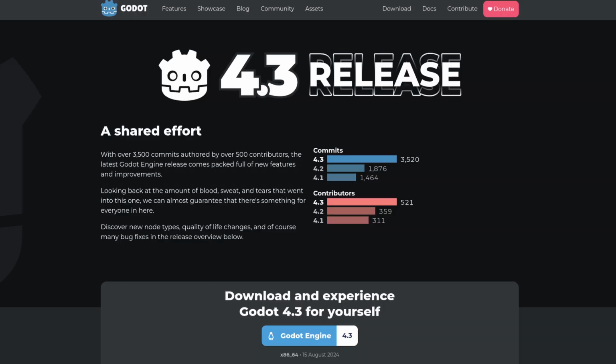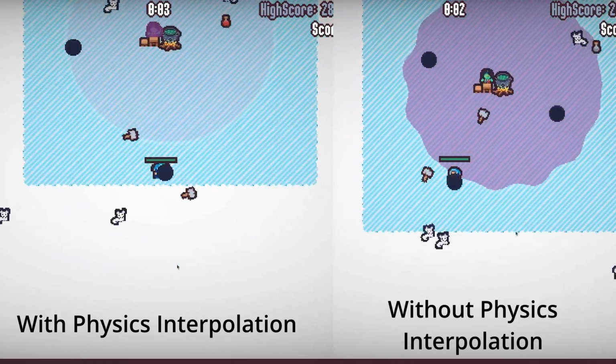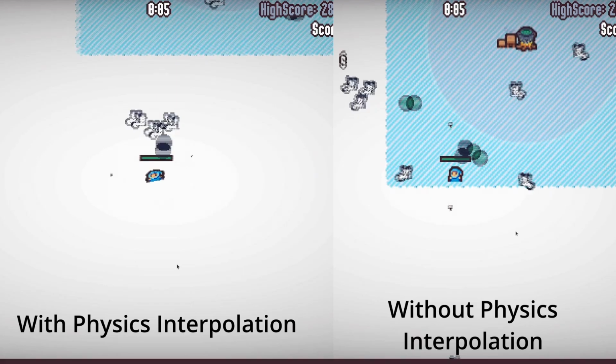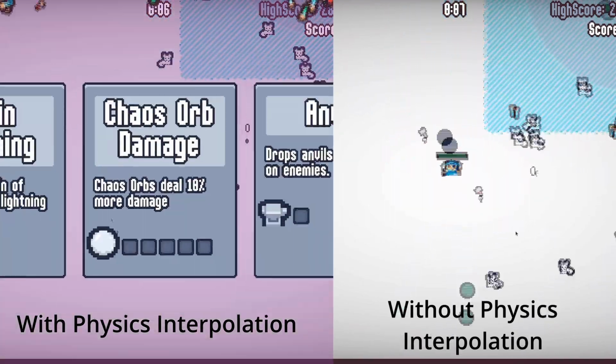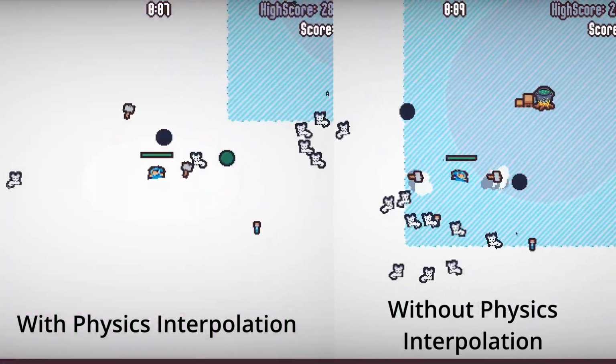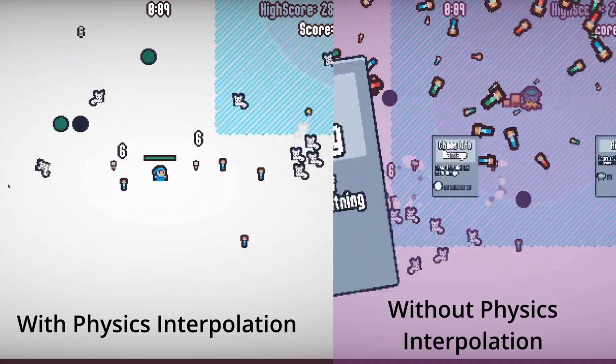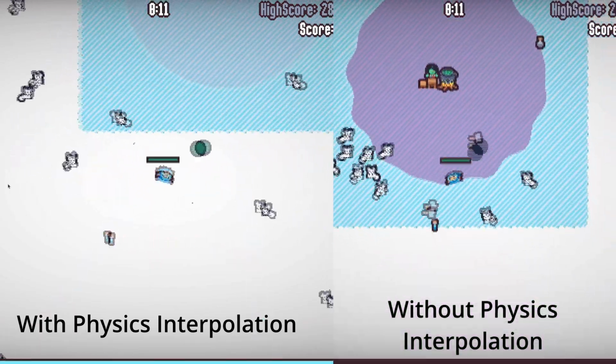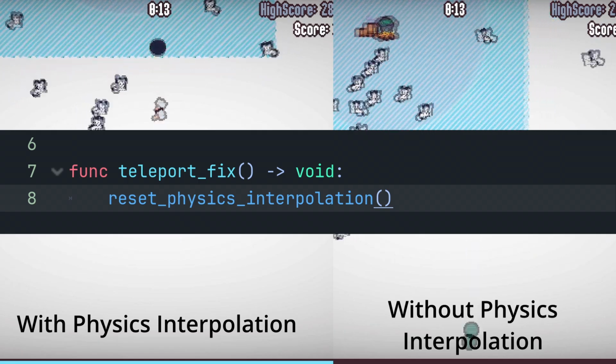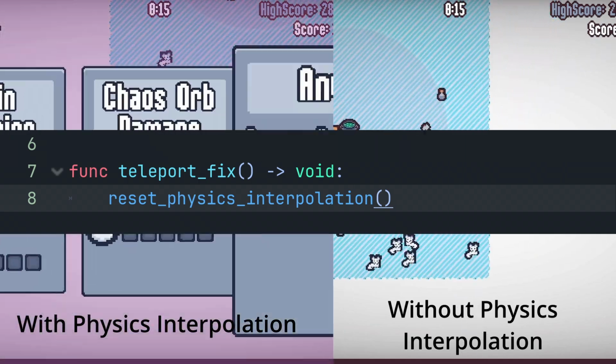But thankfully, there's a new feature introduced in Godot 4.3, Physics Interpolation. This smooths out the rendering between physics frames, giving you more fluid visuals. Just be sure to set the physics jitter fix to 0. And if you run into any unwanted teleporting, use Reset Physics Interpolation on the offending bodies to fix it.